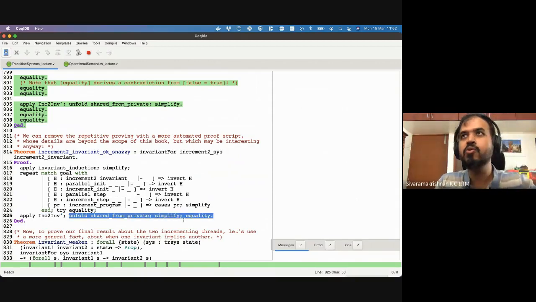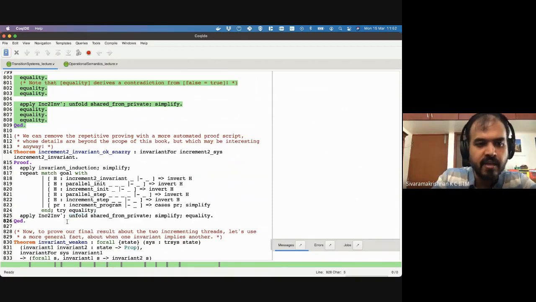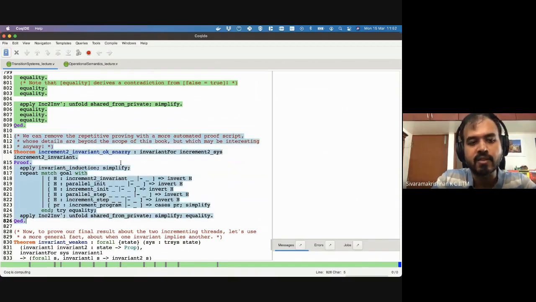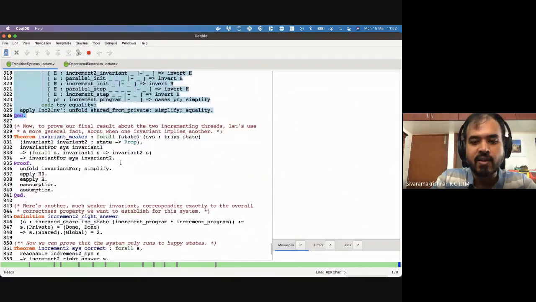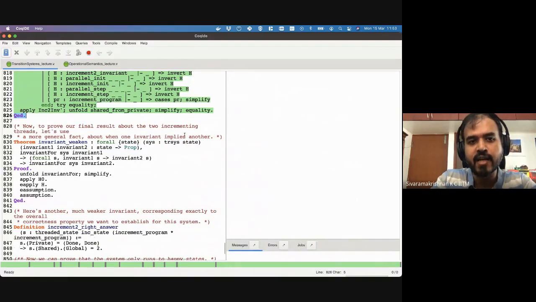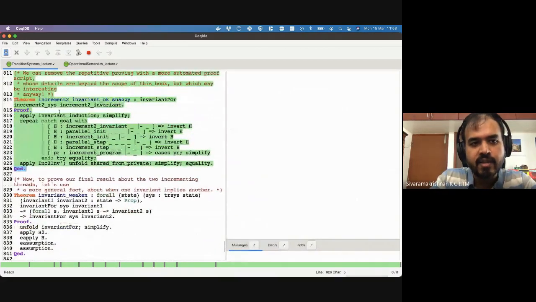So the whole proof that we have, which is very tedious, can be compressed to this one, right? This is the power of automation. It takes time, but now we are done. We've actually proved that this invariant that we defined, this increment 2 invariant, is actually an invariant for the increment 2 system, right? So that is what we've done.